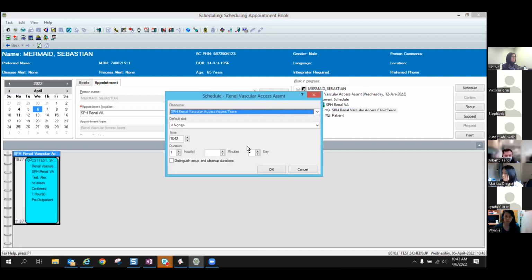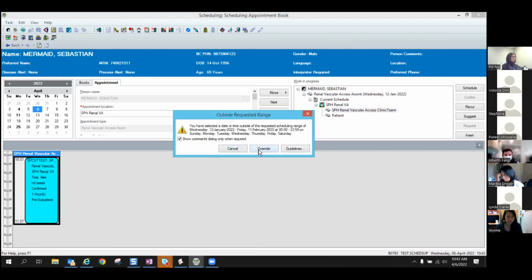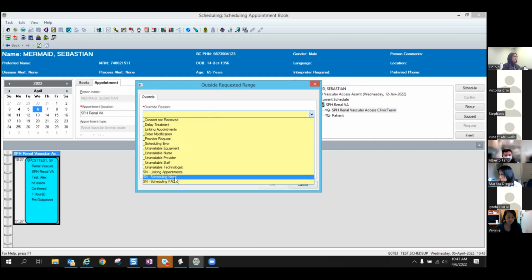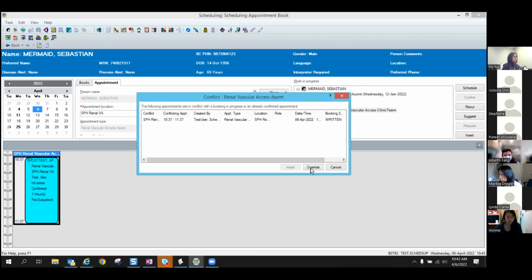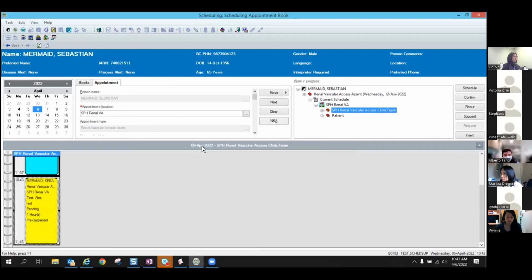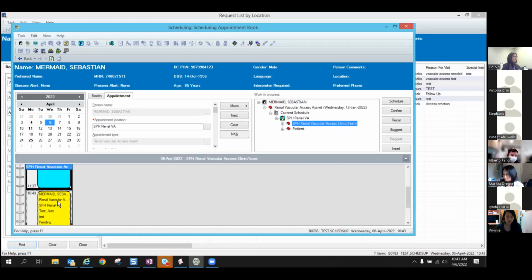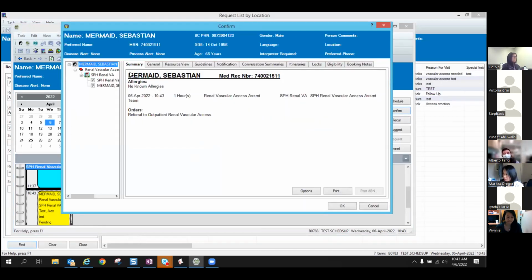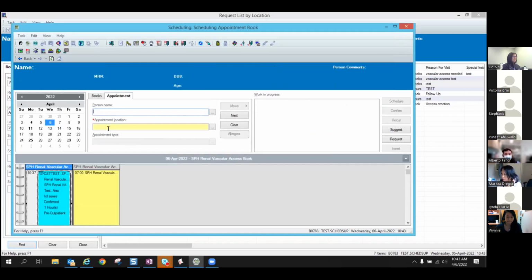The same box comes, press OK. I think this might have something to do with the build domain. We're just going to override this again. This probably won't happen in real time for you, and there we are. So now, as you can see, it's turned yellow again. We're going to hit confirm. Summary of the appointment, perfect. Press OK, and there we go. So we've actually booked this appointment to the renal vascular access encounter.